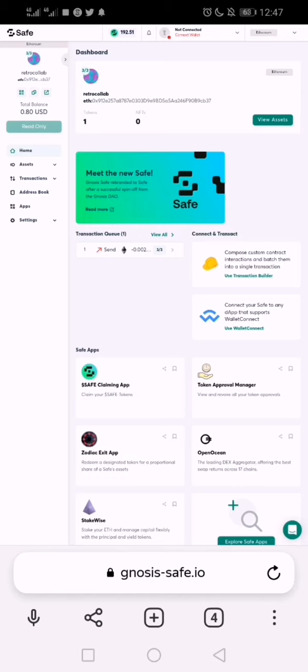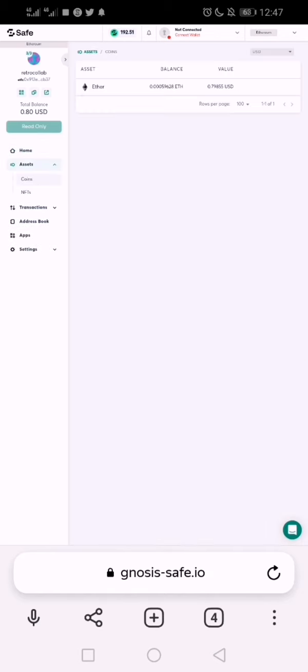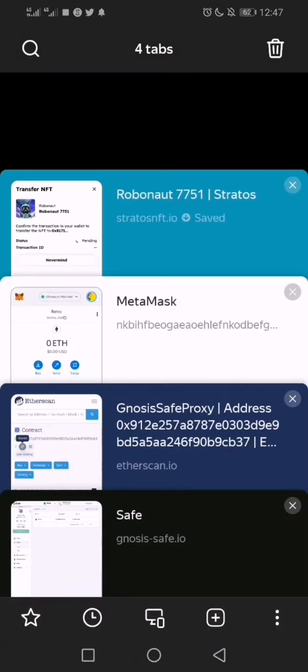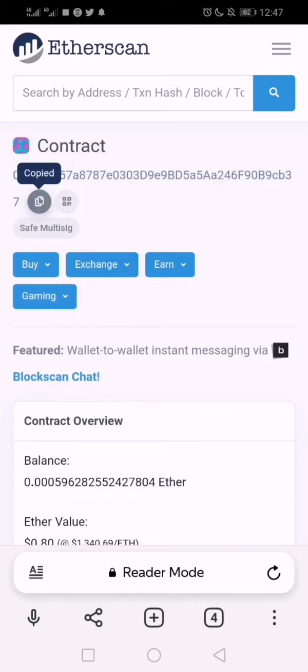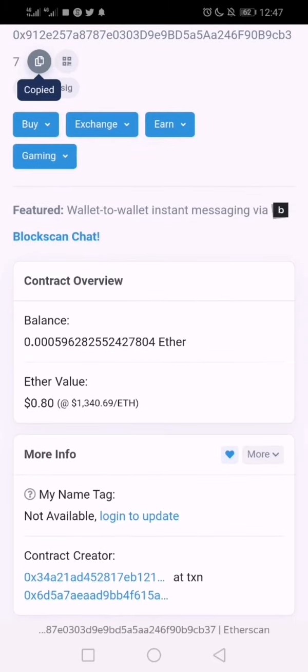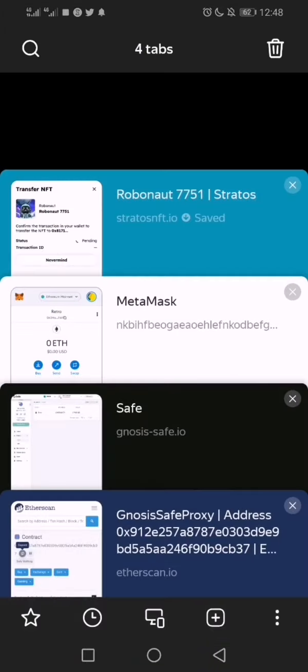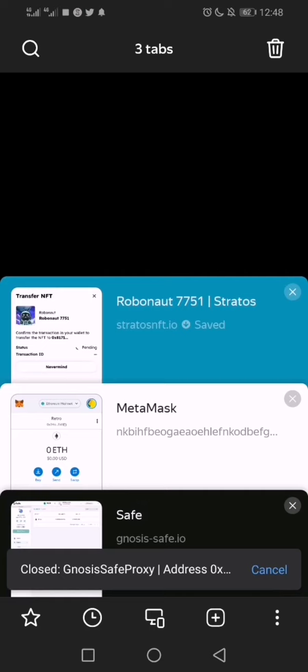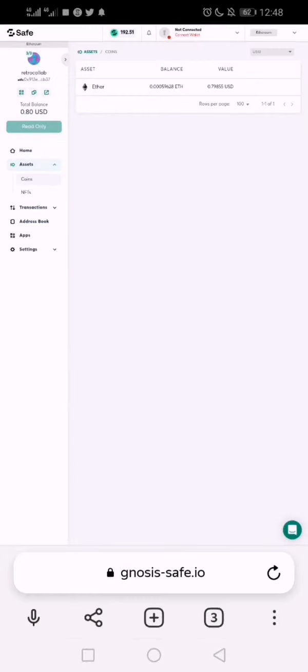Now let's view the assets. You can see it was the same thing that I saw in the balance, 79 cents. That is showing here too. You see, 79.80 cents. So that shows I got the right one. Even if it's wrong, you will not be able to have access to it like this. Now, what's the next thing to do? We want to claim the airdrop.